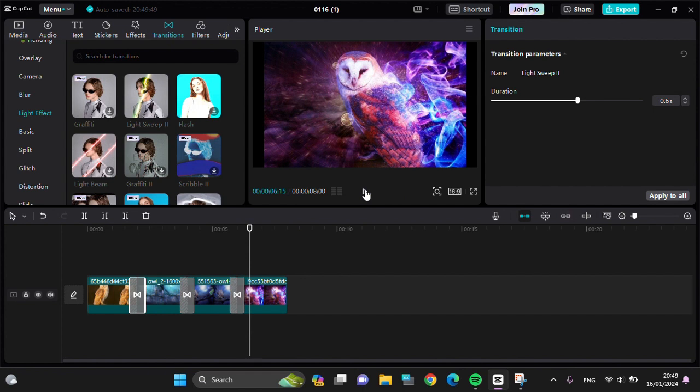Alright guys, and that's how we can add transitions to our clips on CapCut PC. I hope this tutorial will be useful for you.